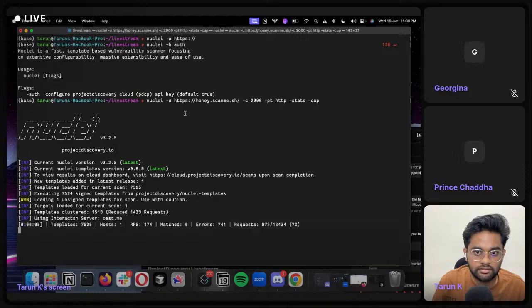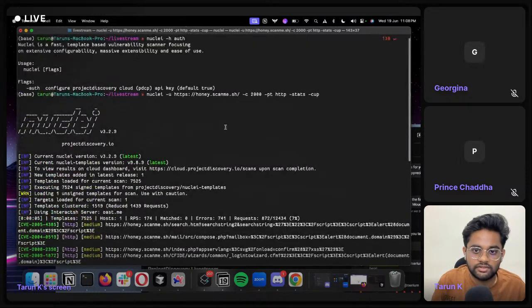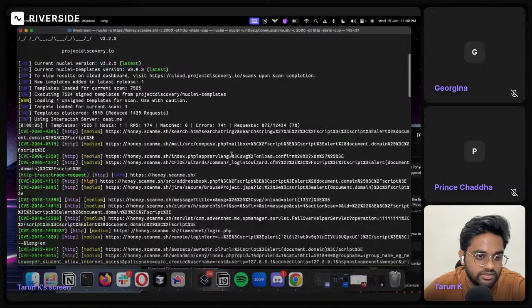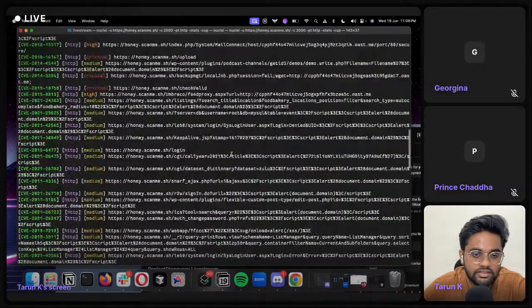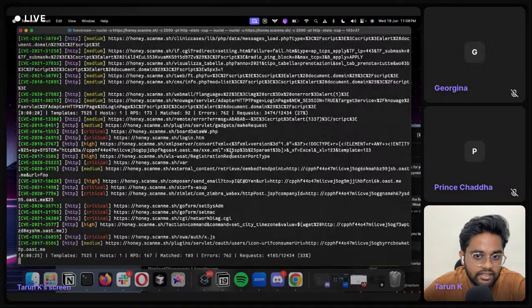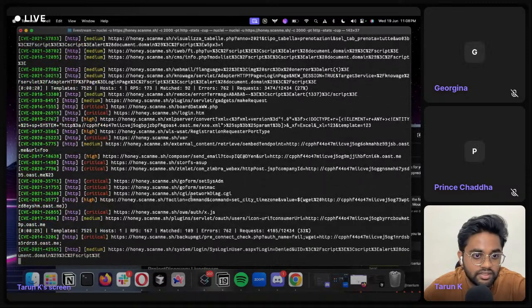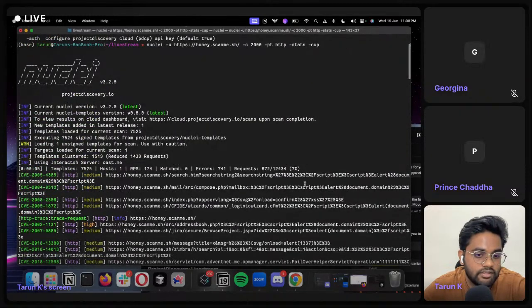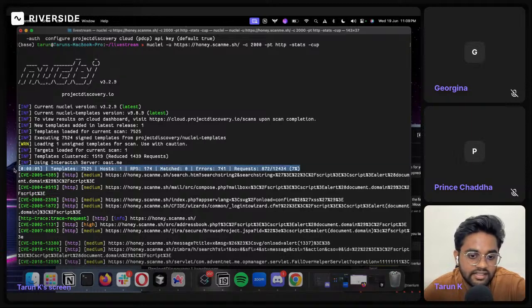It's available for everyone, and once you use this feature, you would see this information in your Nuclei scan: to view results on cloud dashboard, visit the link. Once this is completed, we also print the direct link to the scan dashboard. So let's give it some time. And one more thing, if you use the stats flag like I have used, it prints statistics about the scan. It's currently not 100% accurate, but it will give at least more visibility on the progress.